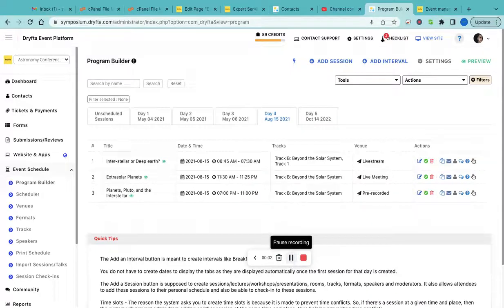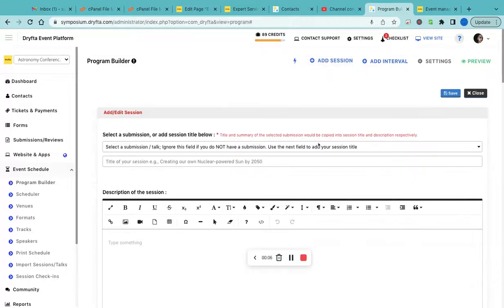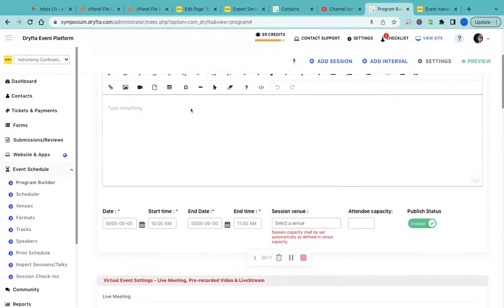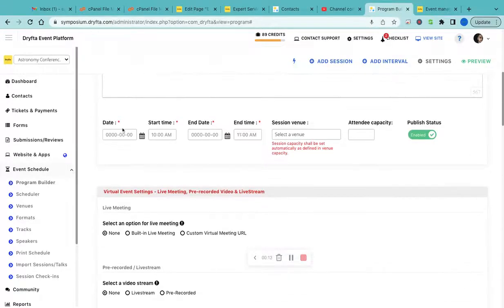To create a virtual meeting, you click on Add Session, enter your title, enter your description here, enter your start date, start time, and end date and end time. If you have a venue like virtual room 1 or something, you can select that, and then it would automatically fetch the attendee capacity that you have set for this room.